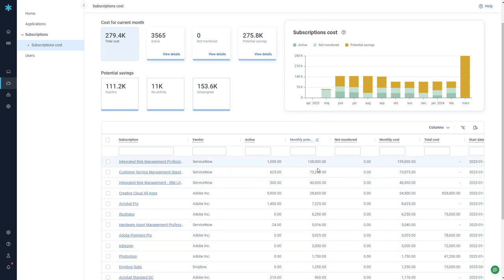So here it is. I have 138,000 euros per month. Of course, this is not the case most of the time. This is just because maybe this is something that you have to have, so you can't save anything on it, and it's not actually metered in the way that you can save on it. This is just to show how you can do it.